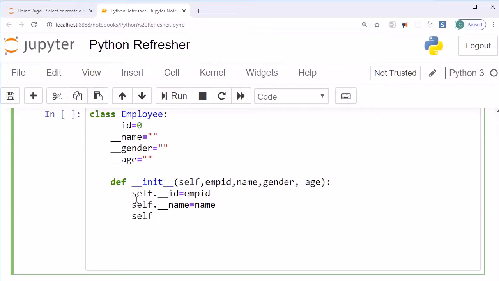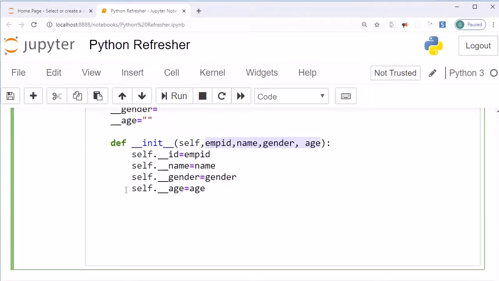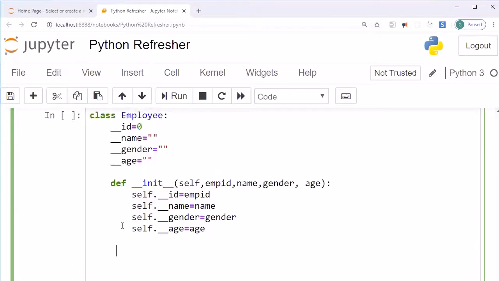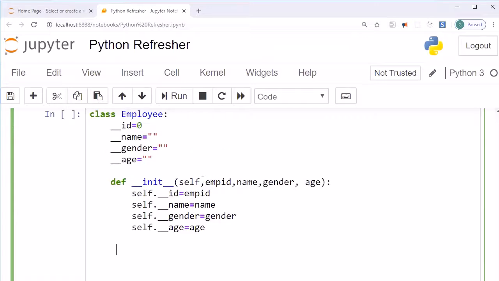Another variable, another property we have, is the gender, and gender over here we will specify like this. Same is the case with age. So here age equal to age. So now whenever we create an object, these values we need to specify, and these values get set within these private variables. So this is one of the ways you can initialize the object with values.